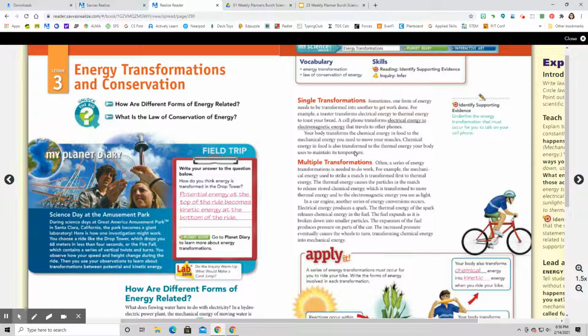So they give the example that a cell phone transforms electrical energy into electromagnetic energy that travels to other phones. Your phone actually uses microwaves, not enough to cook your lunch. So, don't put your hot pocket on your cell phone and hope for the best. But it's a similar range of frequencies, which we'll talk about later on. Your body transforms the chemical energy in food to the mechanical energy you need to move your muscles. And then you can do lots of other types of things, just that simple transfer there.